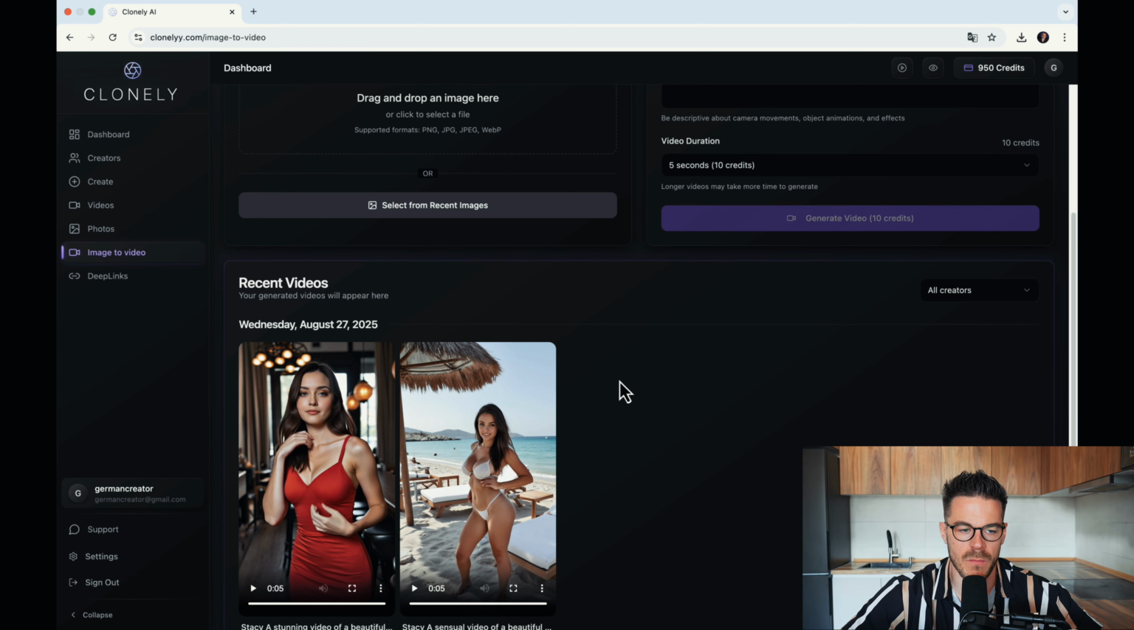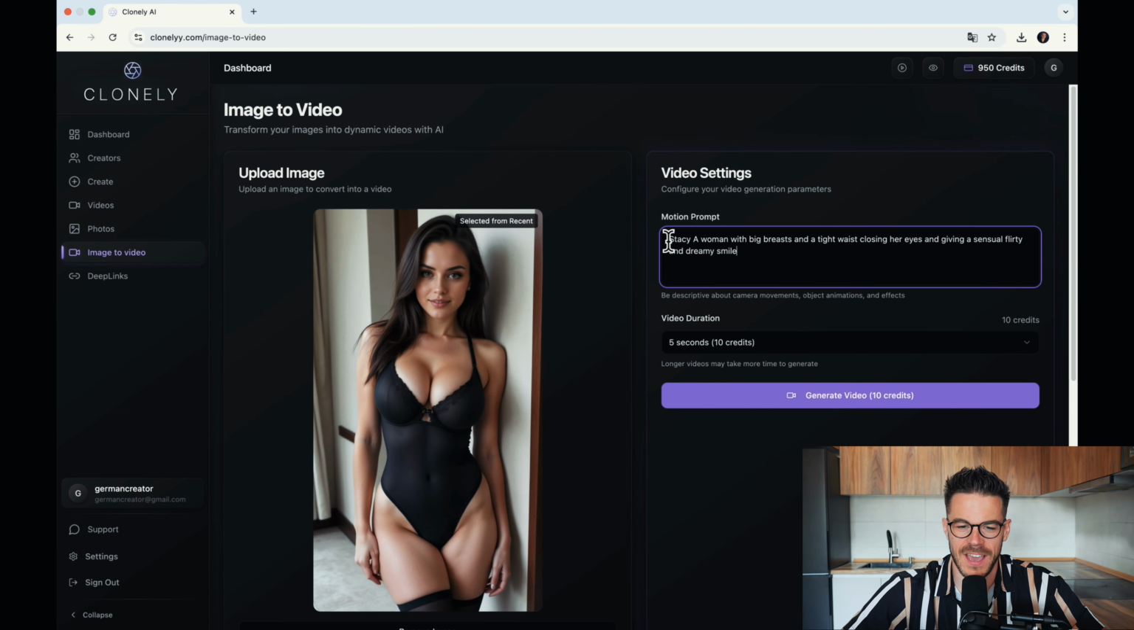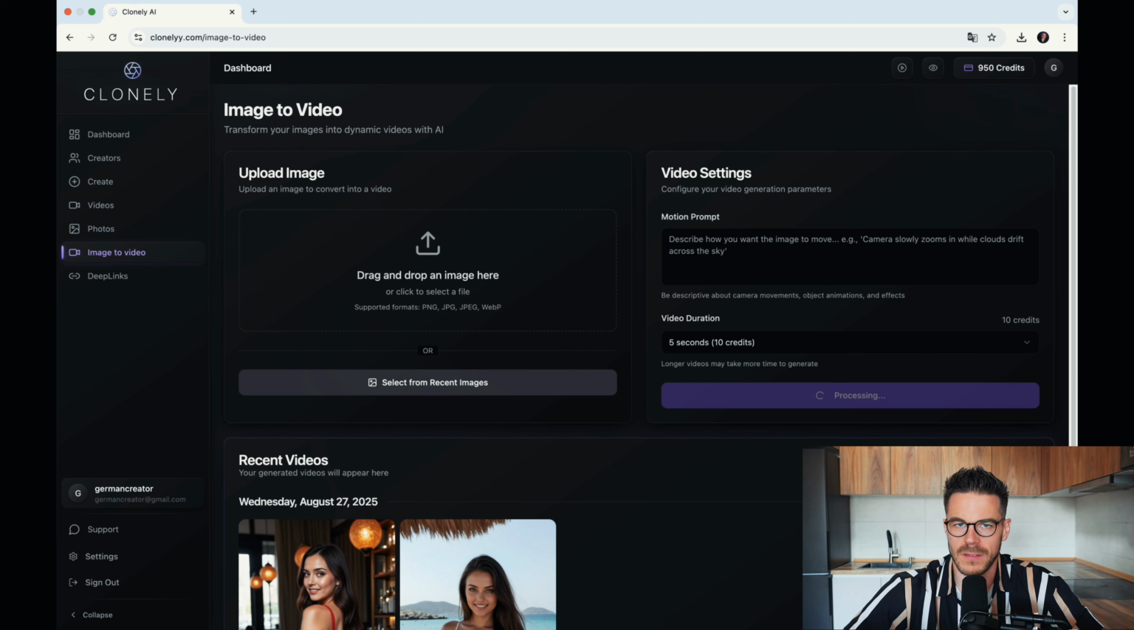So let's give it one more spin and now we will turn that one into a video. So we click here on the flash again and we will go with that one. Stacy, a woman with big breasts and a tight waist, closing her eyes and giving a sensual, flirty and dreamy smile. So let's see what happens. We go again with 5 seconds. We generate the video and I come back to you when this is done.